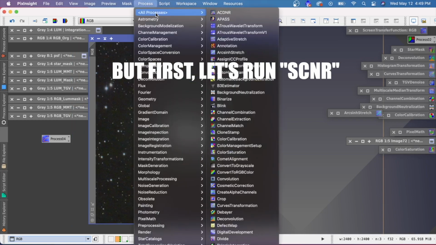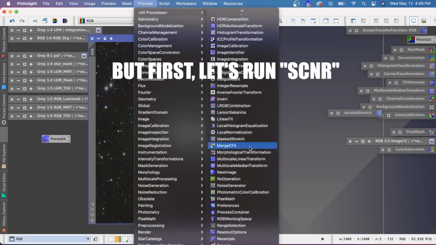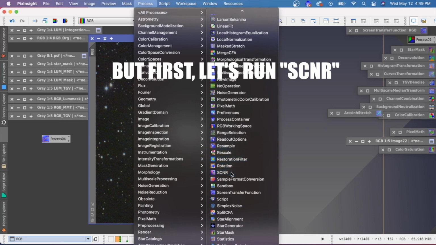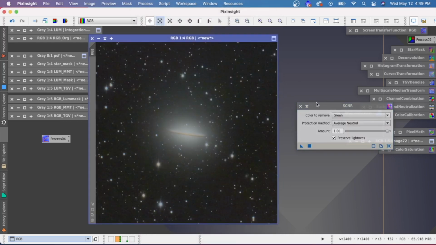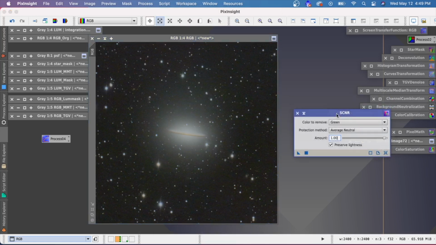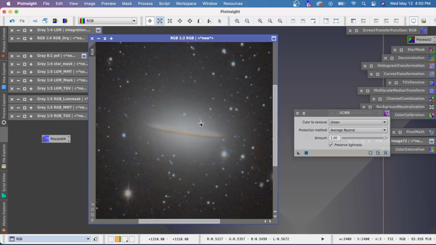So now an important thing that we need to do is get rid of some of that green stuff. Images in space are very rarely filled with green coloration. So get out SCNR. You can play with the amount a little bit. A lot of times I find that the amount of 1 works just fine. So let's drag and drop that. There we go. Got rid of some of that green.